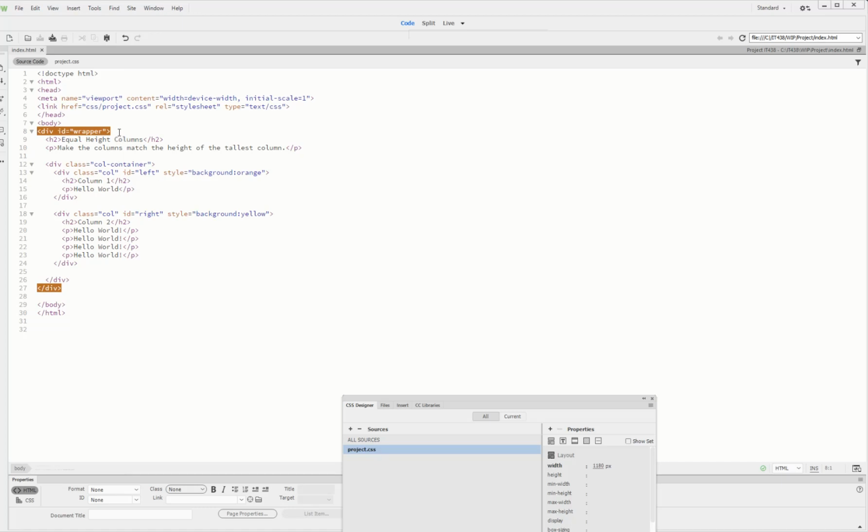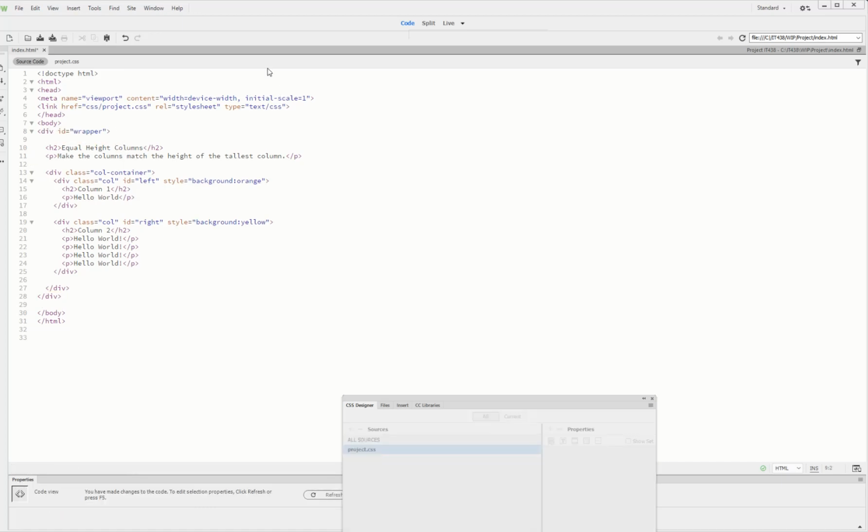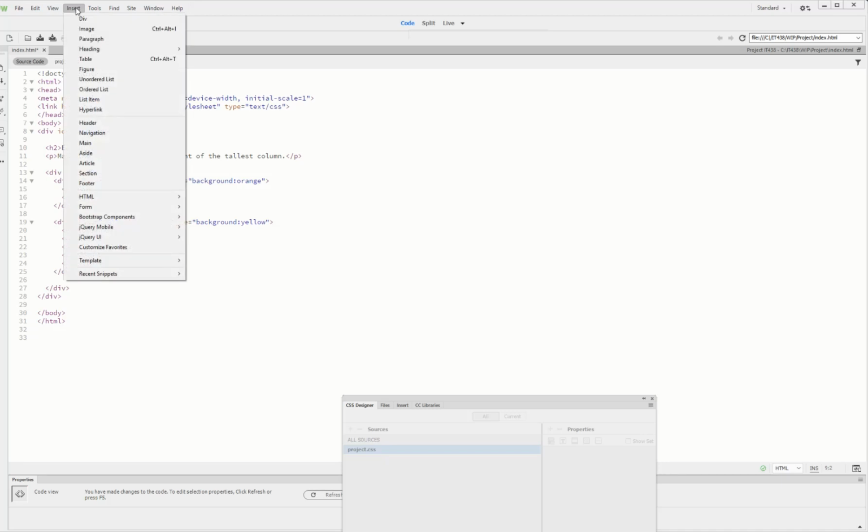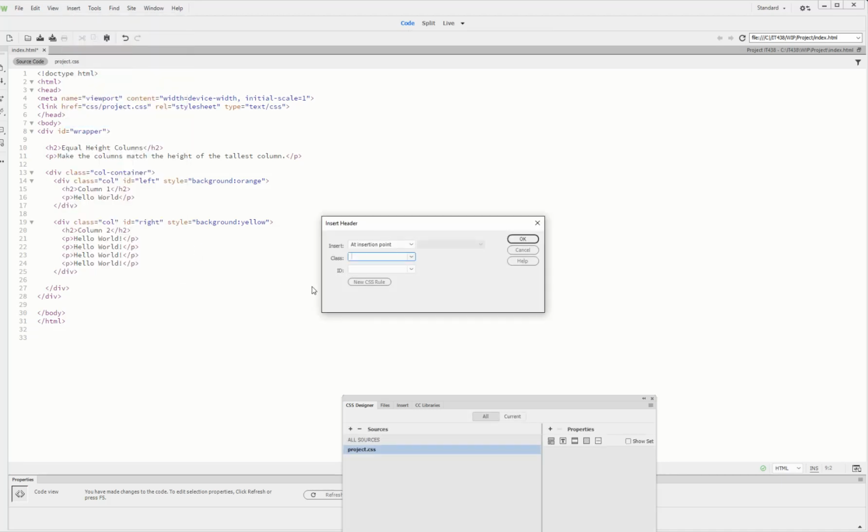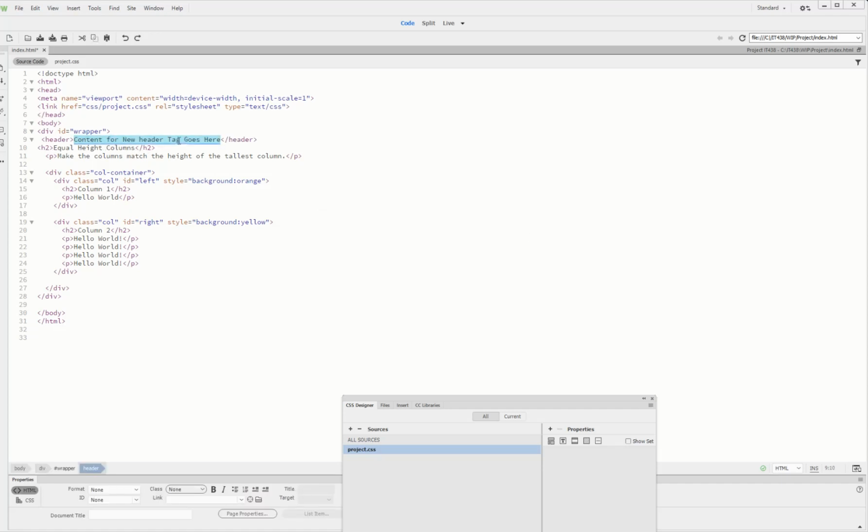So before we do that, let's go back into Code View. And we have the wrapper here. And I'm going to insert a header right here. And we'll just click at the insertion point. Now, I have not put in an ID because we have a header tag and there's only going to be one header tag. So at this point in time, we can modify the header tag with CSS.